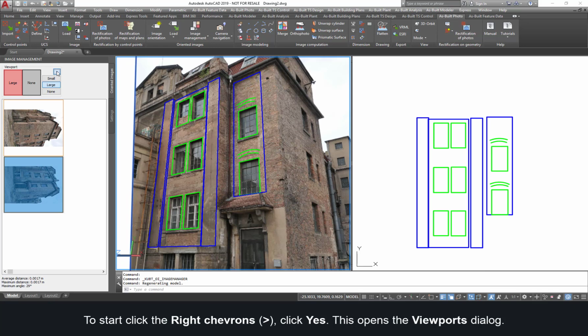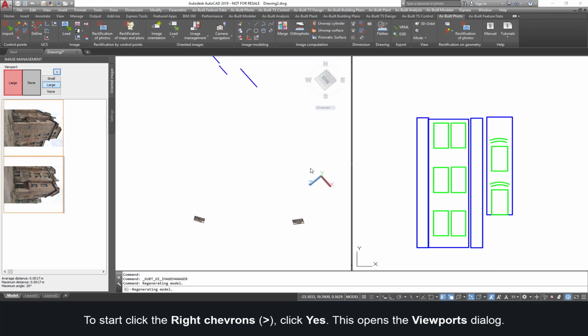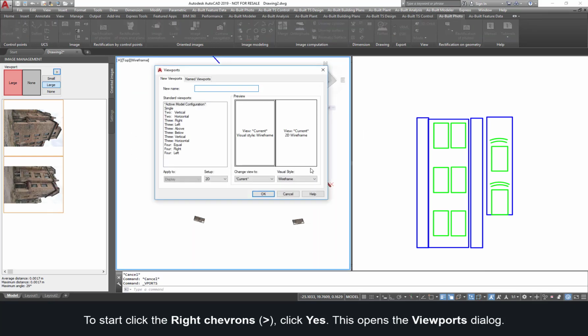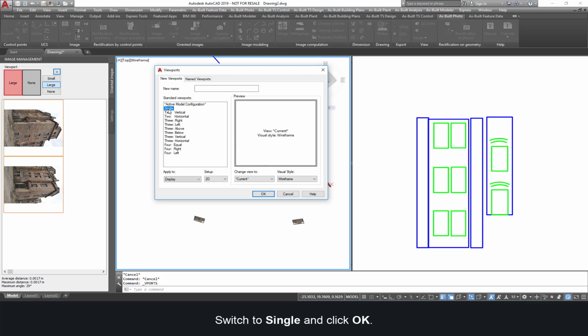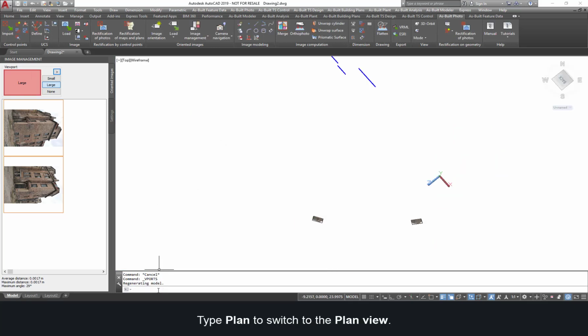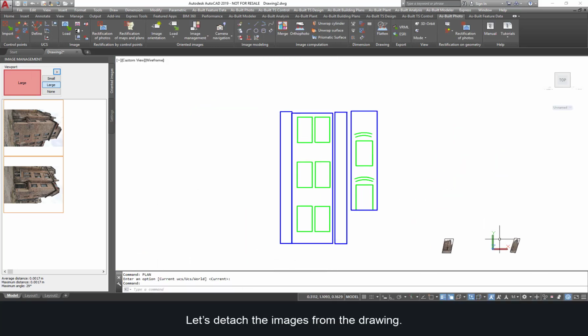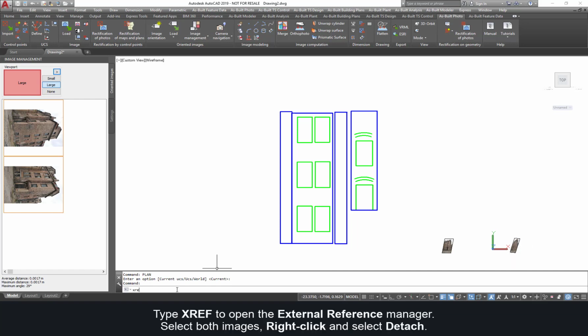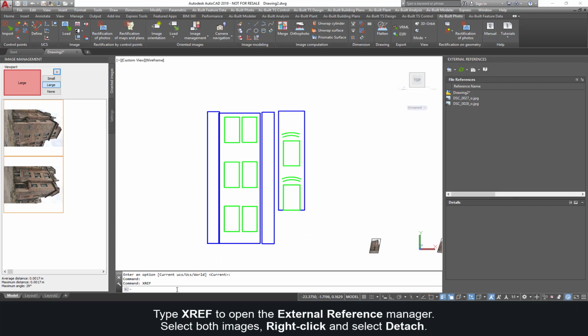To start, click the right chevrons, click Yes. This opens the viewports dialog. Switch to Single and click OK. Type Plan to switch to the plan view. Let's detach the images from the drawing. Type XREF to open the External Reference Manager. Select both images, right-click, and select Detach.